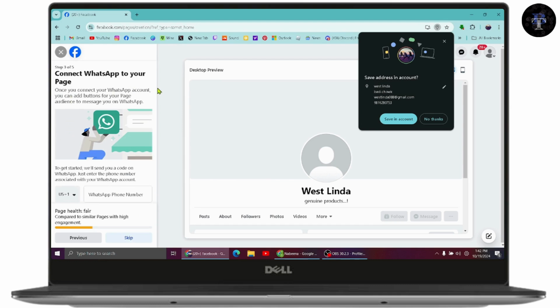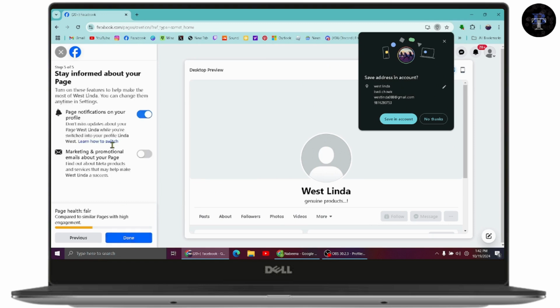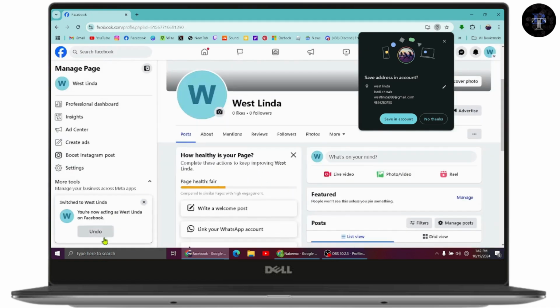And you can also connect your WhatsApp to your page if you want to, or you can just simply go and skip, and you can invite your friends and you can stay informed about your page. If you want to stay informed, then you can simply turn on your notifications, your marketing and promotional emails about your page. Once you've done that, you need to go with done, which is on the bottom right, and that's it. Your page has been created.